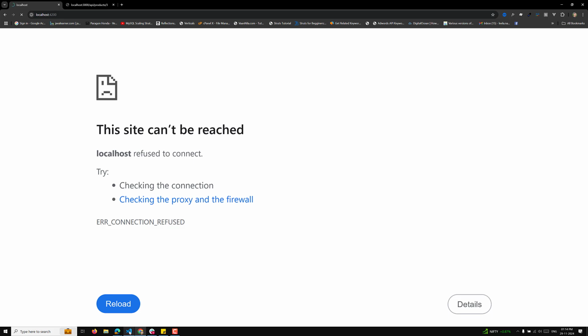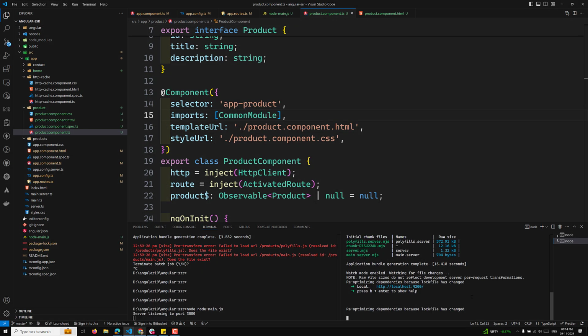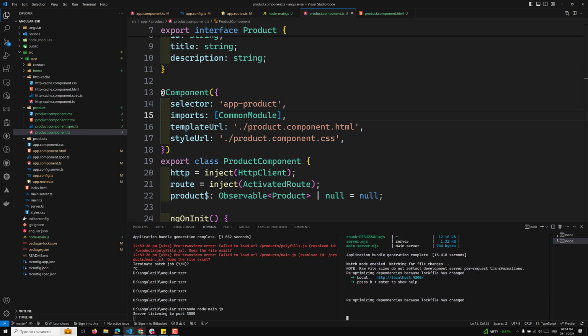Still it is doing some re-optimizing dependencies because the log file changed. I don't know why it is taking this much time.